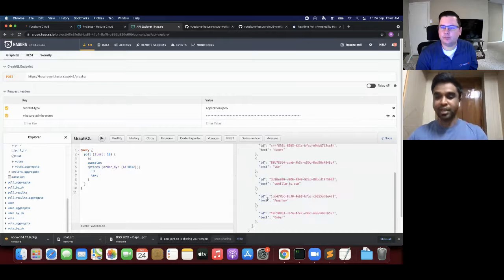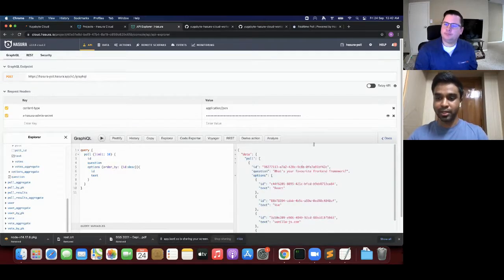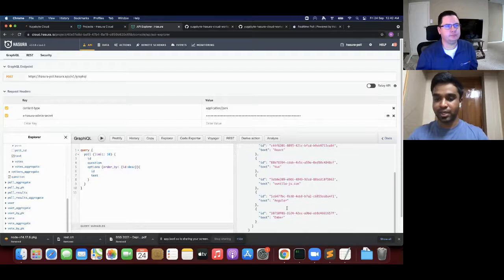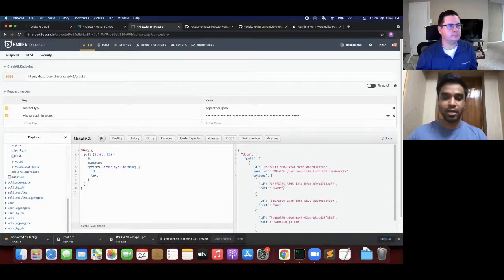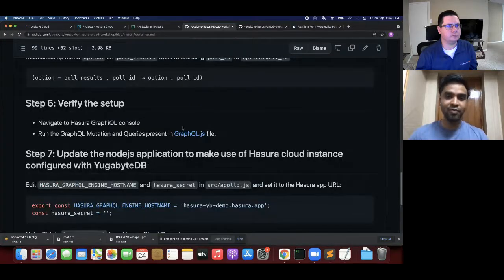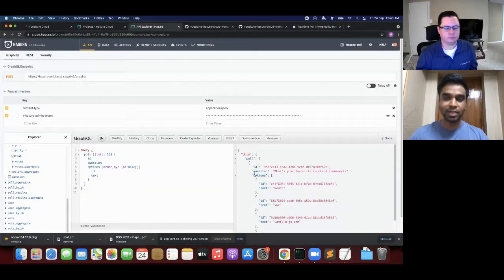As part of the live poll that we are doing here, this is the poll which we were doing: what is your favorite front-end framework? The frameworks we have are React, Vue, Vanilla JS, and Angular, Ember. This is the poll application that we are going to run today. Before the UI comes up, there are a few other steps that we have to do. So we verified the setup. We see that the data is coming here.